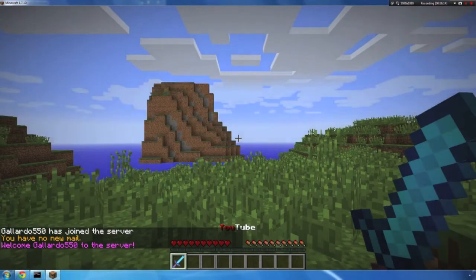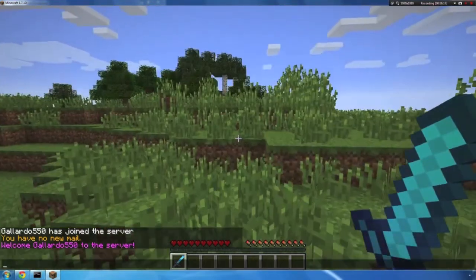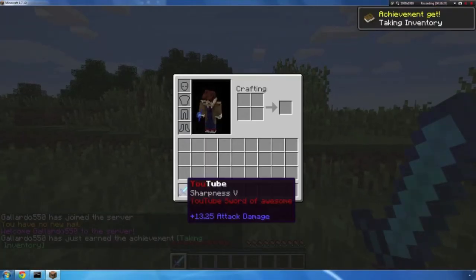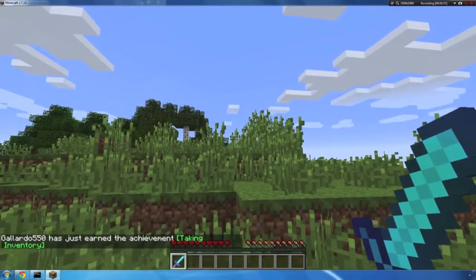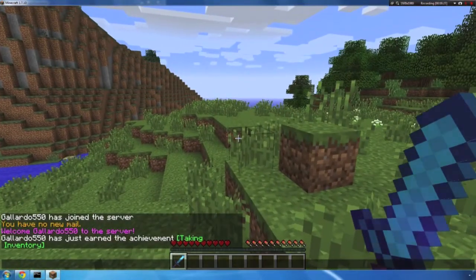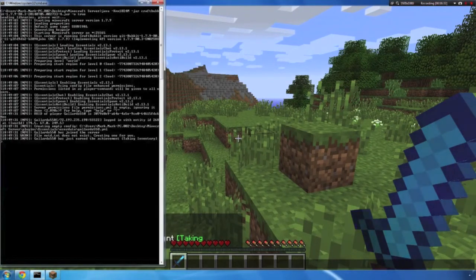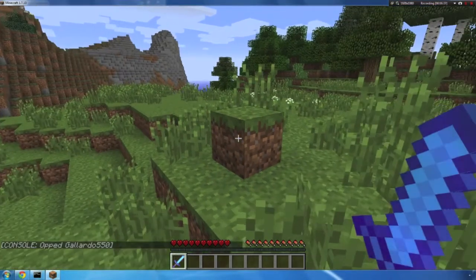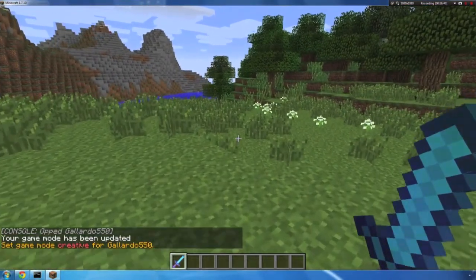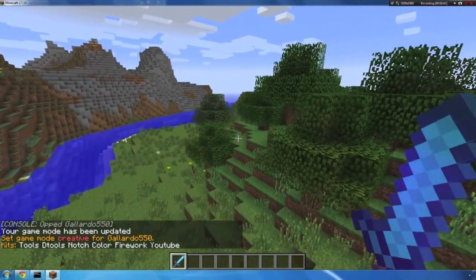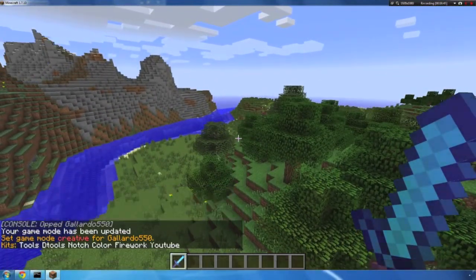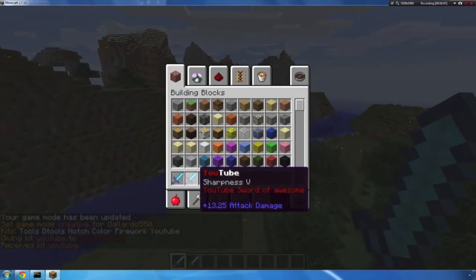Let's log in, and it should greet us with our default kit of YouTube. As you can see, our YouTube sharpness 5 and YouTube sort of awesome. So now we have our sword, and it says Galora550 joined the server, like custom join messages and all that. So you can do /op Galora550. So you can also do game mode and all that. So you have your /kit YouTube. So now we have our swords.